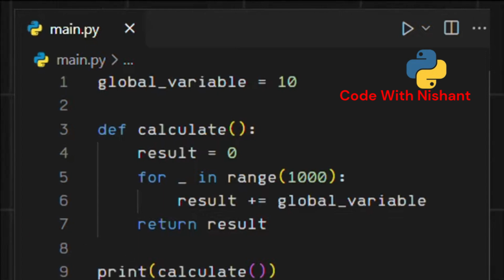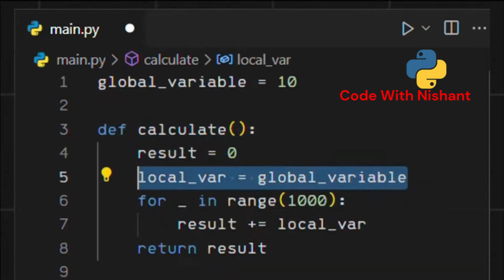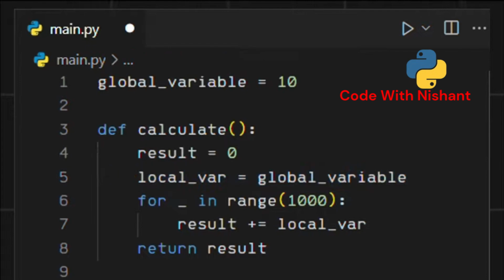To make this more efficient, we can assign the global variable to a local variable before using it inside the loop. This way, each iteration directly accesses the local variable instead of searching for it in the global scope.